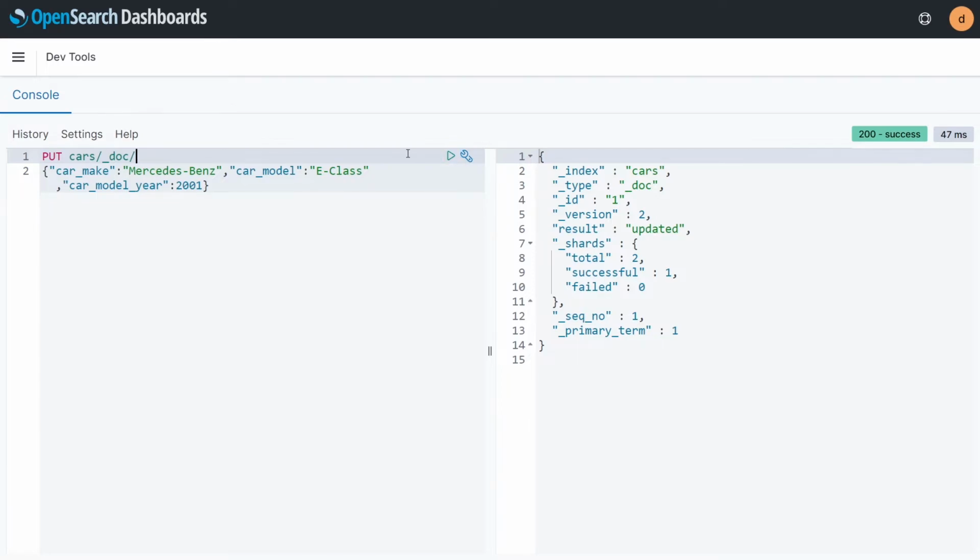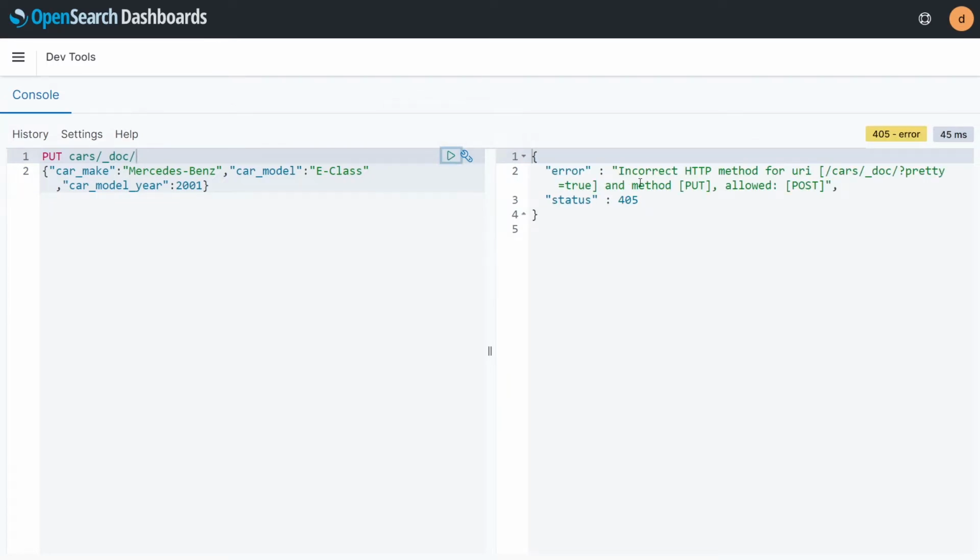Now, let's say we did not include the ID and we try to run it. We're going to get an error here that we're missing the ID that we're supposed to pass in for this command to work. Great, so we covered two ways of inserting a single record.